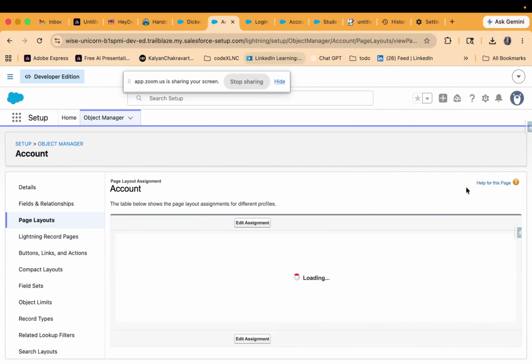Then inside this one, I have clicked on edit assignment. I have chosen one profile. Let's say now standard platform user profile I'm taking. So users with this profile will be seeing KC account 2 layout. That's it. This is how you create a page layout. You do the assignment to the particular profile. Clear?